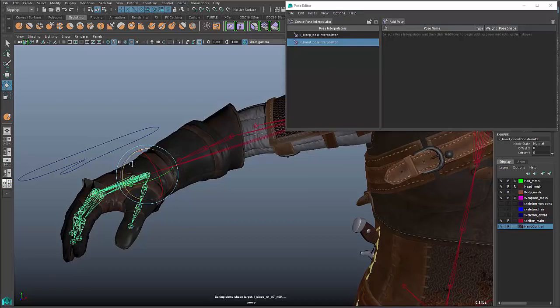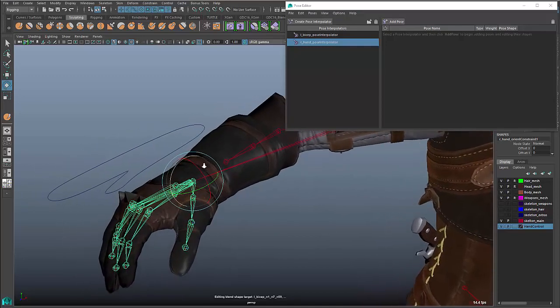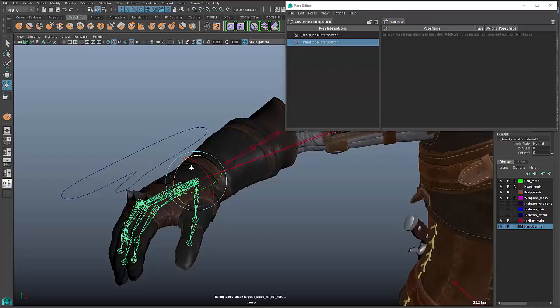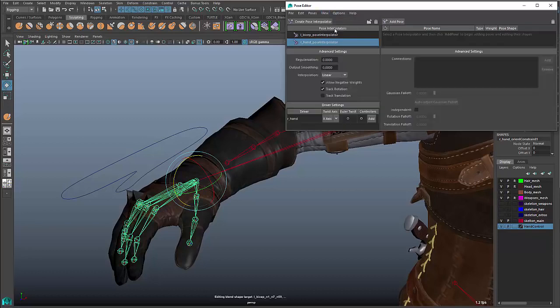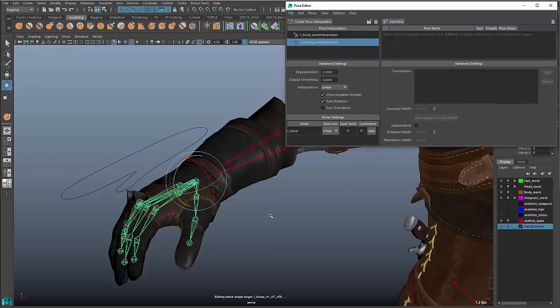Now what I need to do is tell the interpolator what is actually driving the targets that I'm going to be creating. So this is where the advanced settings come in again. If I go in here and turn on advanced settings, you'll see a section for driver settings. Right now the driver is the right hand joint, which is basically the wrist, and I want to swap it out with this node right here.